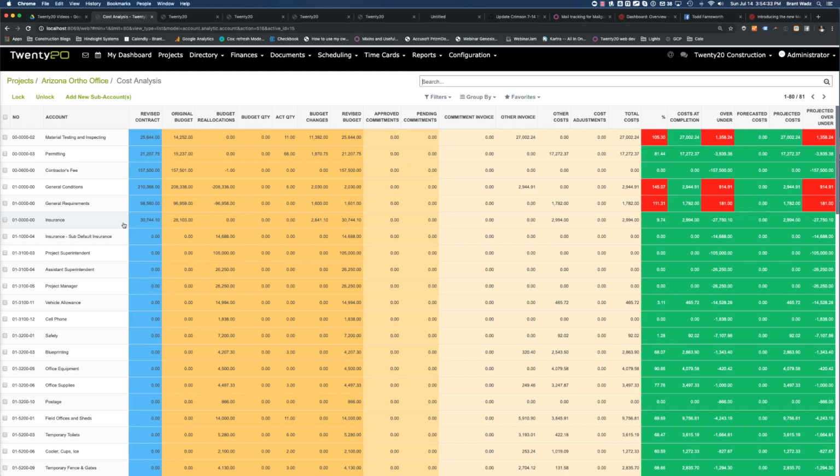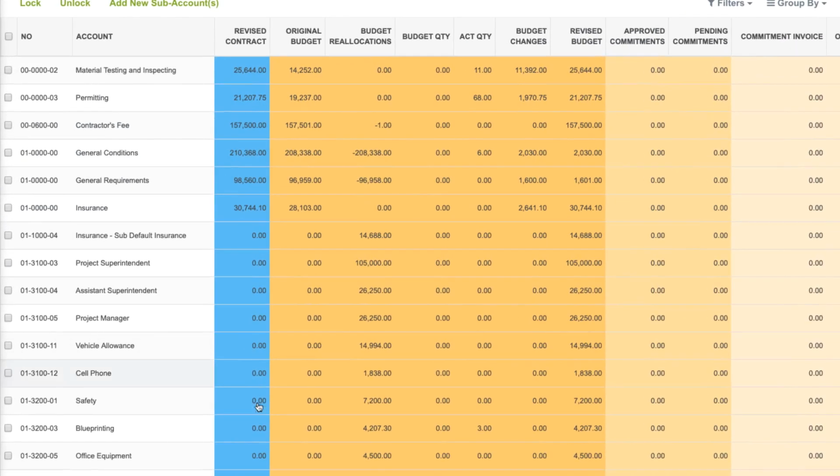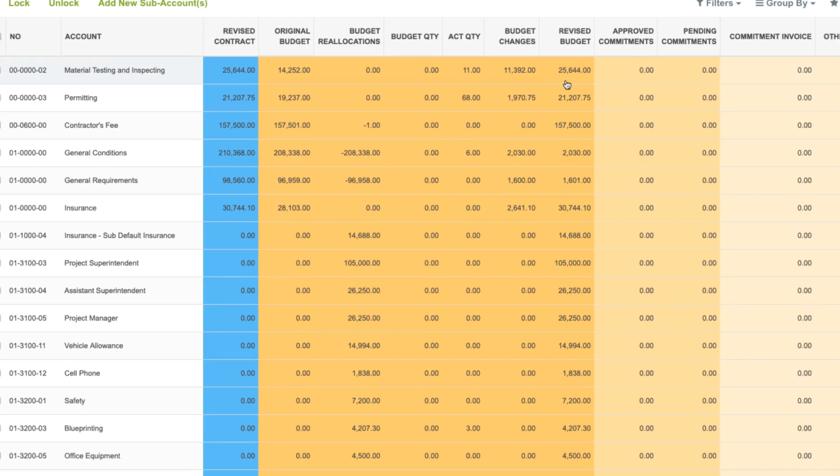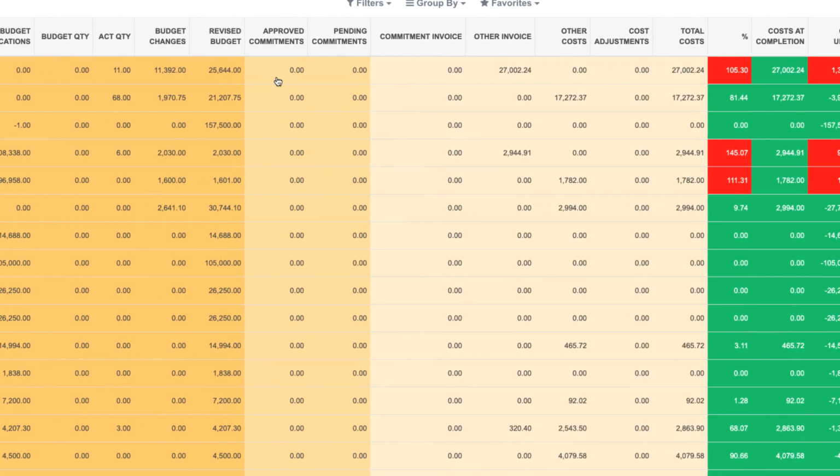You'll notice that things are color-coded. Blue represents the revenue of this particular project, so we can see our revised contract amount here. The orange starts to indicate all of our budgeted costs and our budget changes. So we can see our original budget, some changes that have been made, and our revised budget amount here. Next, we get into our approved commitments, which would be our purchase orders and our subcontracts that have been approved by our vendors and suppliers. Any commitments that have not yet been approved would be in our pending. This lighter orange segment here is all related to the costs.